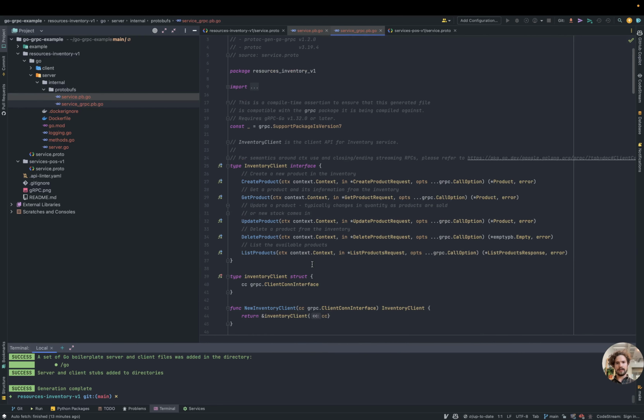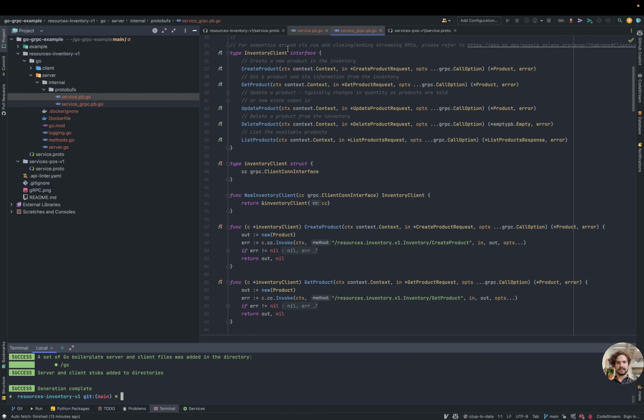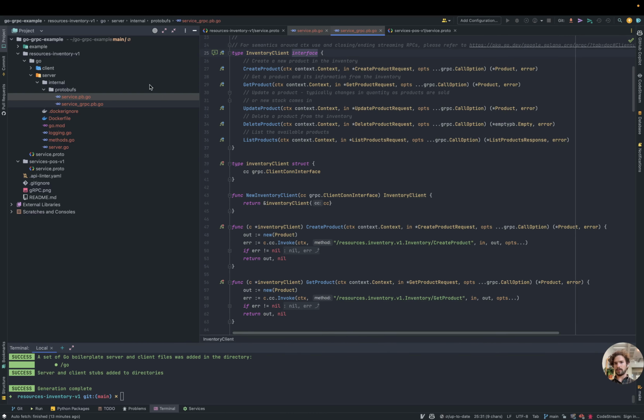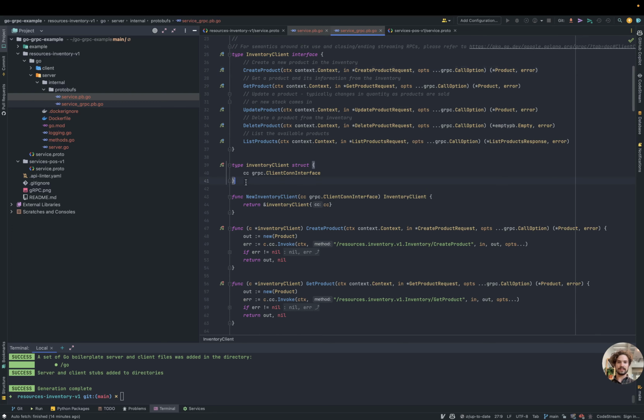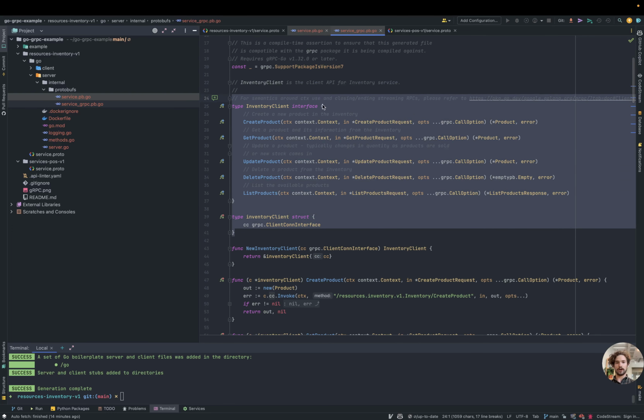Starting here, the first thing that we note is this inventory client interface. As it suggests in the name, this is a client for our inventory service. It consists of the 5 methods that we specified last time: create product, get product, update product, delete product, and list products. Further to that, we see that there is a constructor for the inventory client, this function called new inventory client. We pass a gRPC connection to this function, and in return it provides us a client to that server on which we can then call these methods.